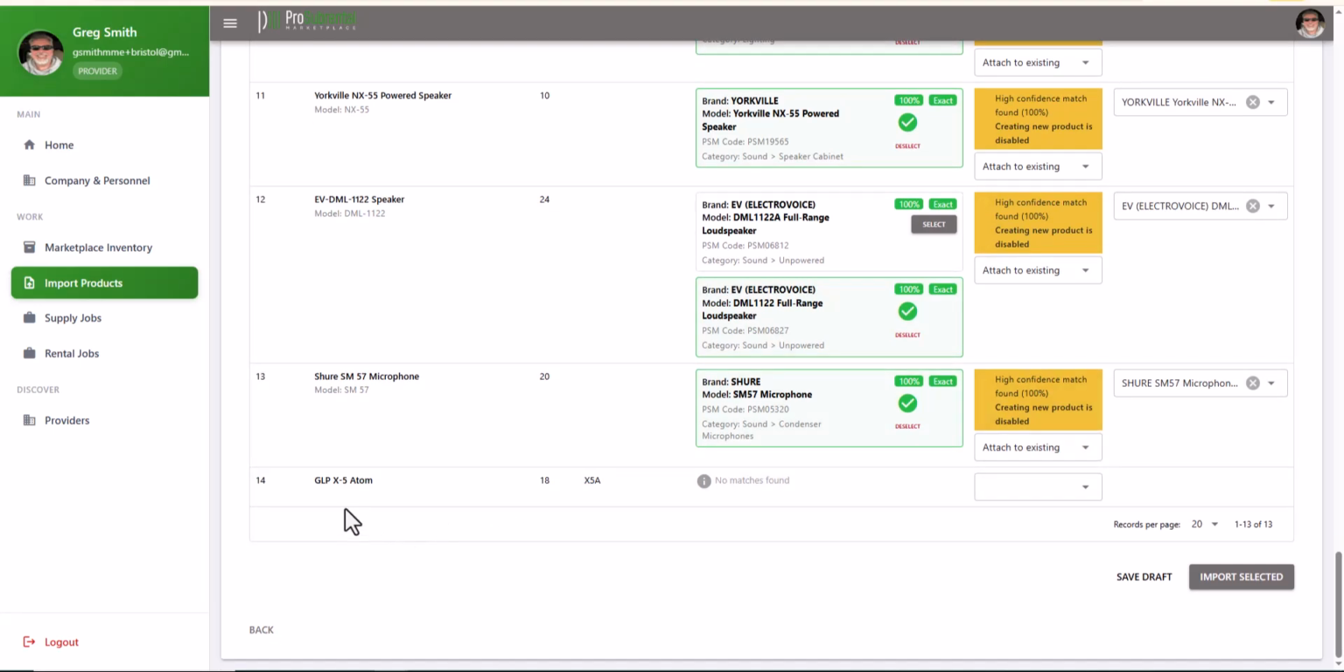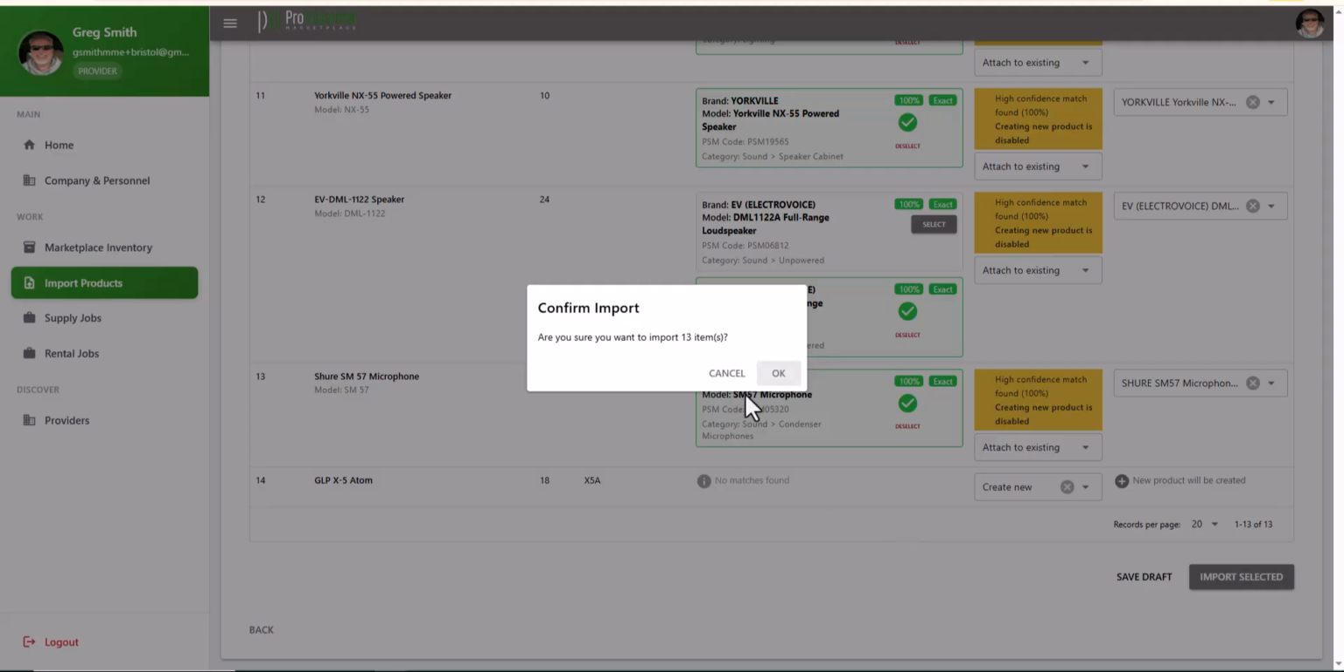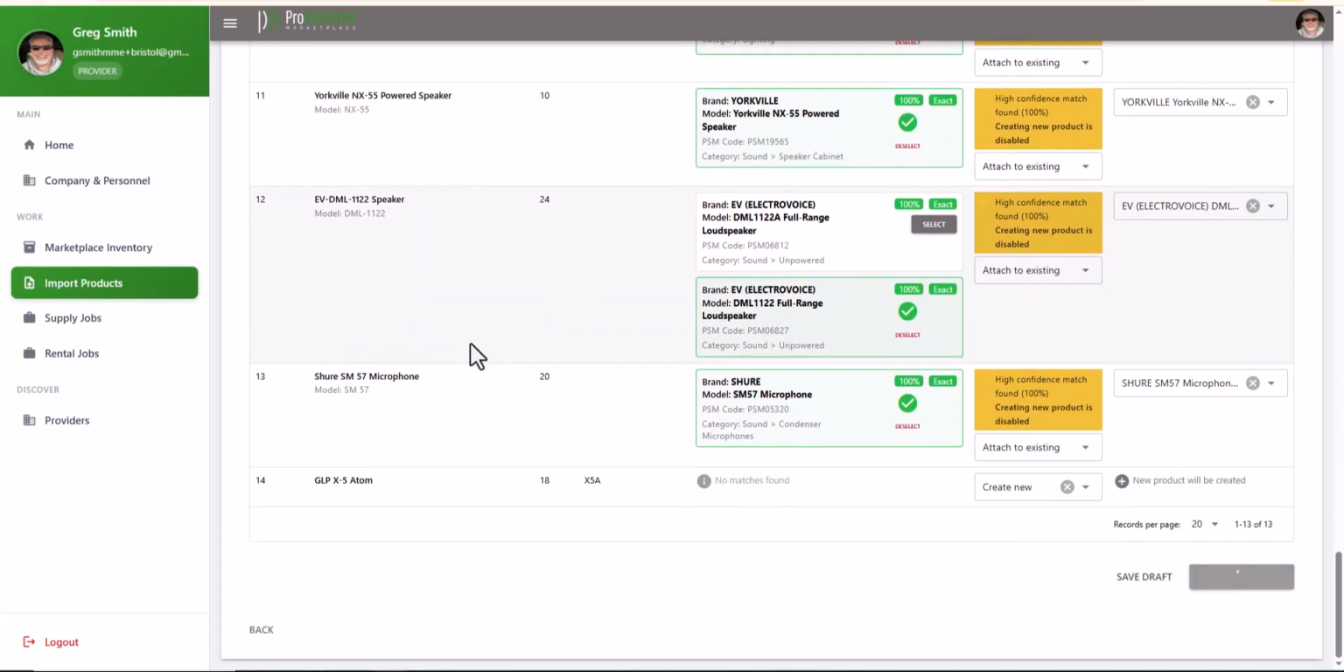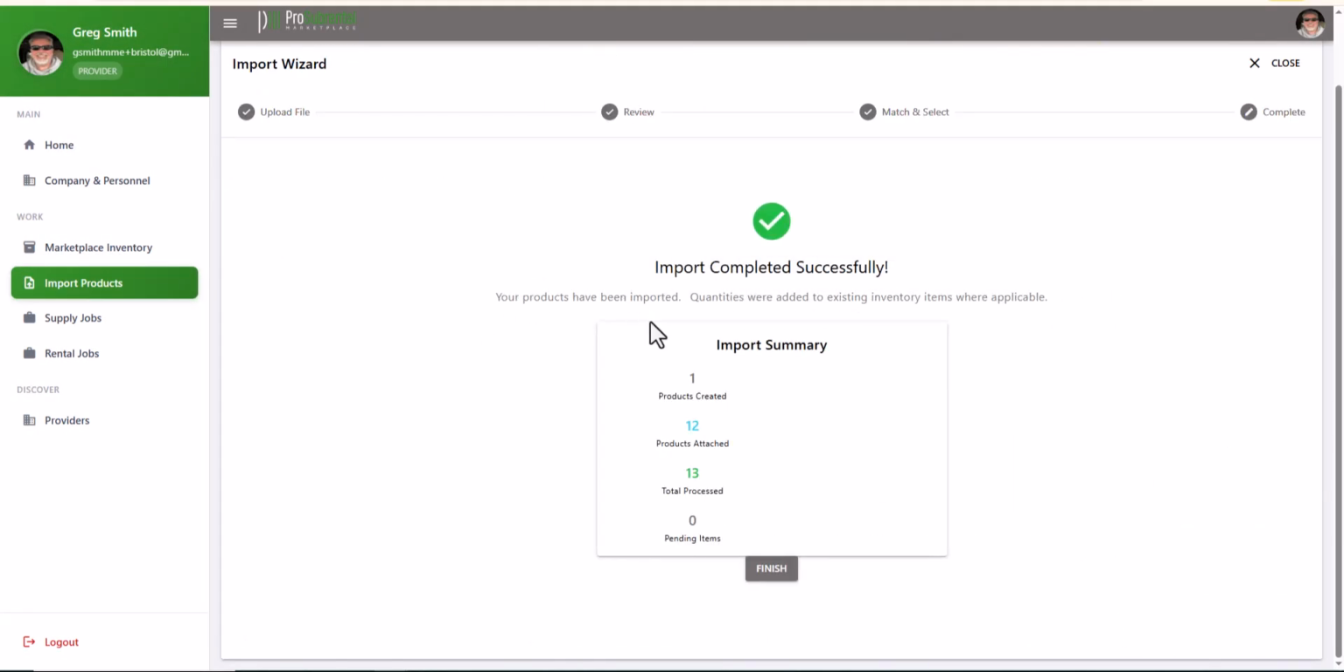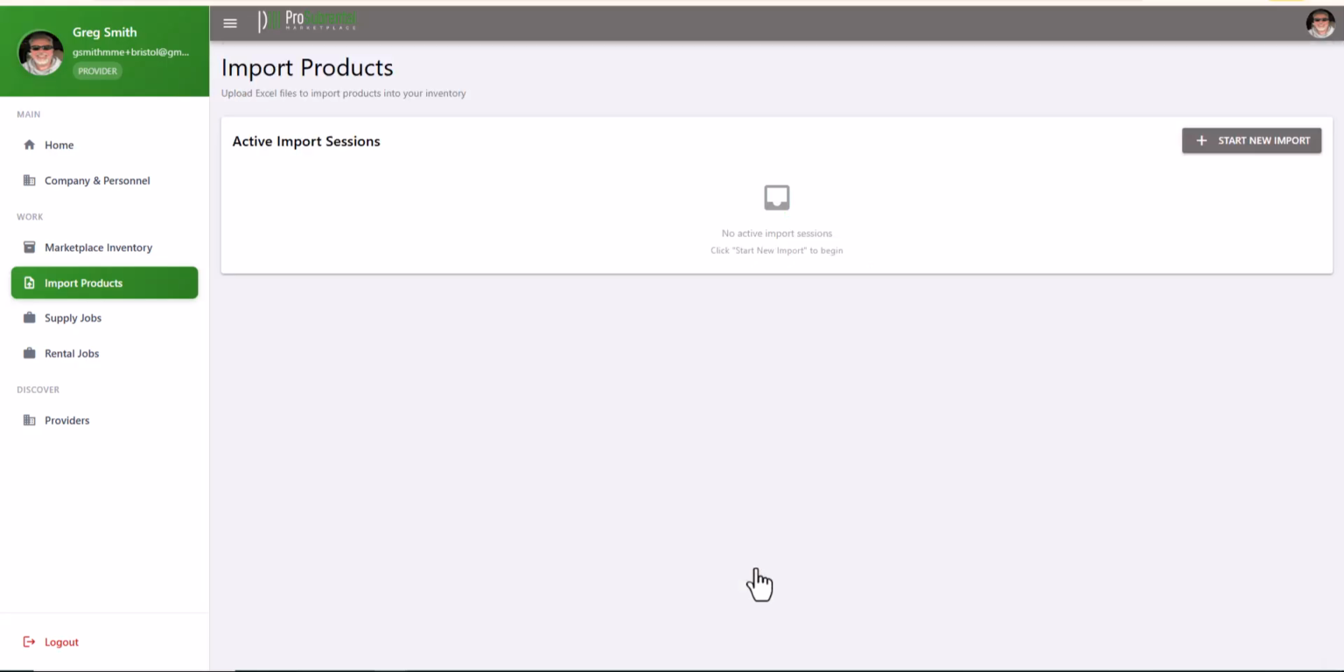Now if you look down here, you'll notice the GLP X5 Atom, it doesn't find anything. That's because it's not in our database. I already knew that. But what you can then do is, much like what we did before, I can say create a new, and that's going to create a new product. So once I've got those selected, I go in here and I say import these 13 items. Go ahead and say yes. What it's going to do is go through and create links in my inventory, and you'll notice it created one product, the GLP X5, 12 attached, and then we go ahead and finish that.